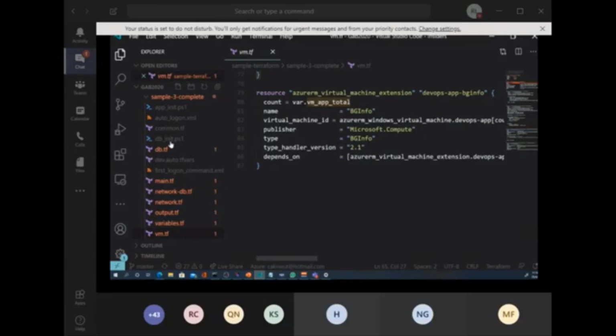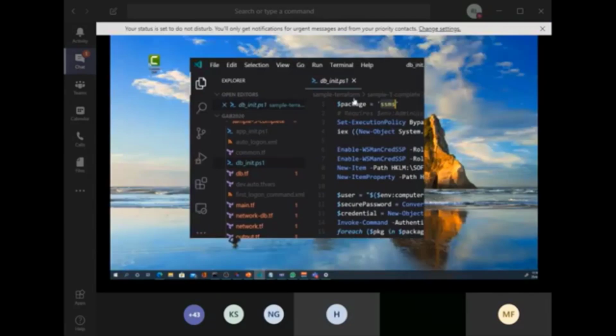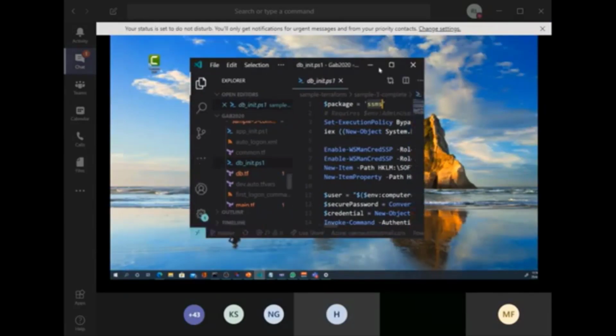I'll pause here if you have any questions, because my time is already up. So for the DB, I will install SSMS and SQL Server. This installation script will be called by the Azure extension script, so when you have the VM instantiated and you go in, you will immediately have that installed.